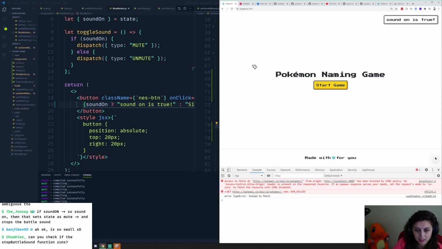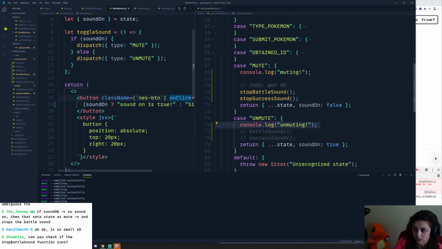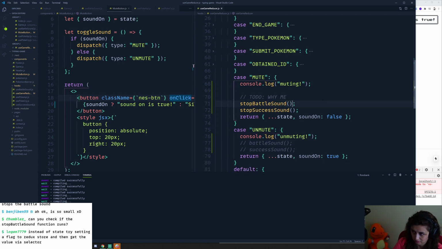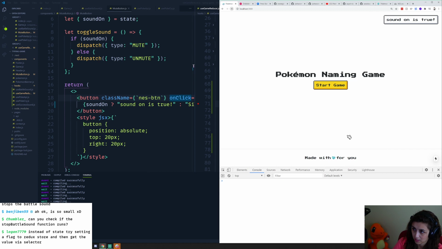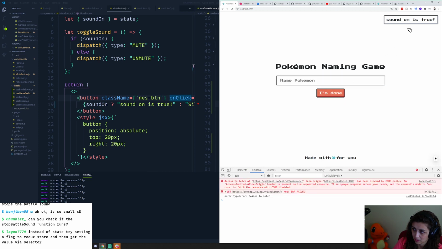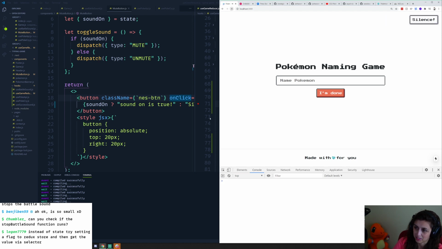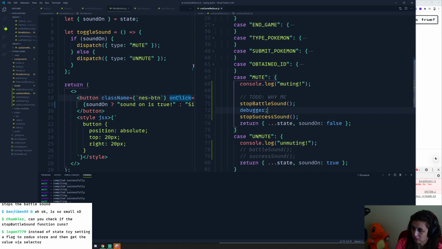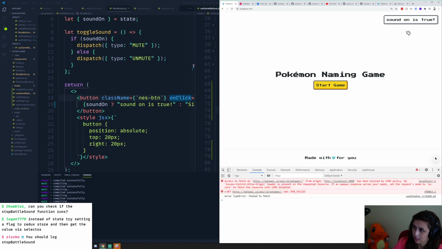Yeah, right, what Jonesy said. Can I check if the stop battle function is run? Sure. I wonder if I can do a little thing right in here, this debugging point. Oh, I didn't actually set a debugger properly. That's fine. I haven't actually run the Chrome debugger in here before. I'm curious to see if it'll work.